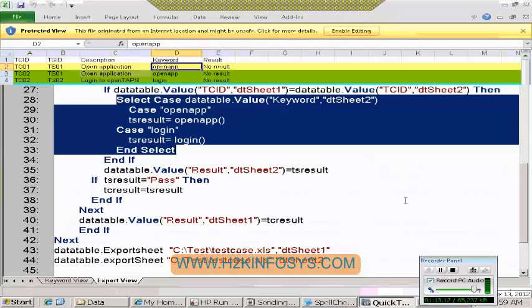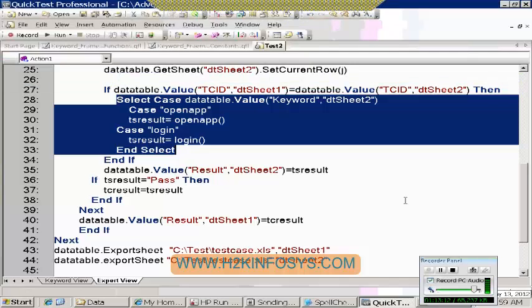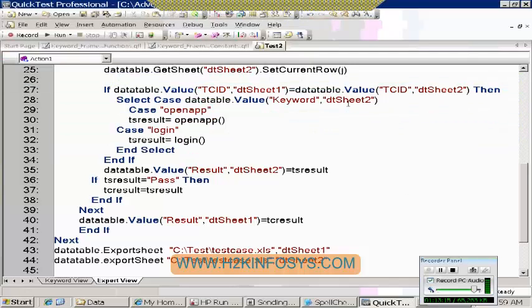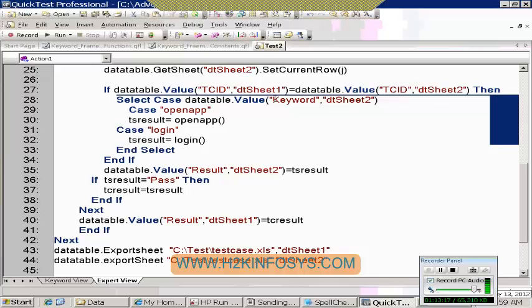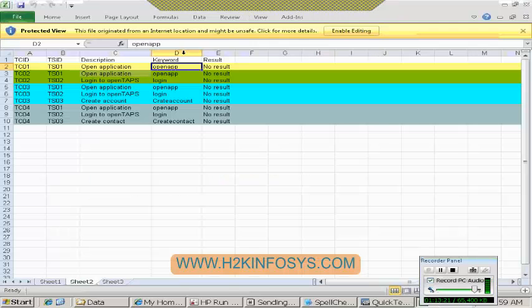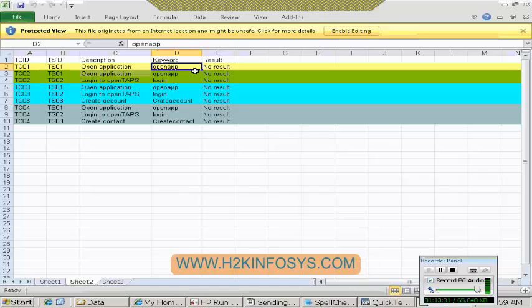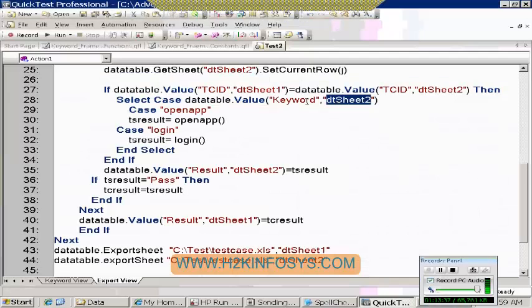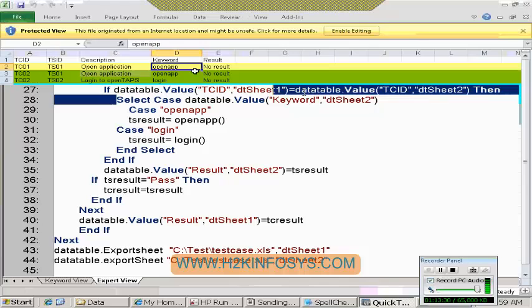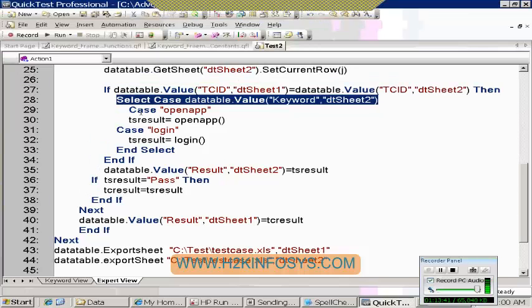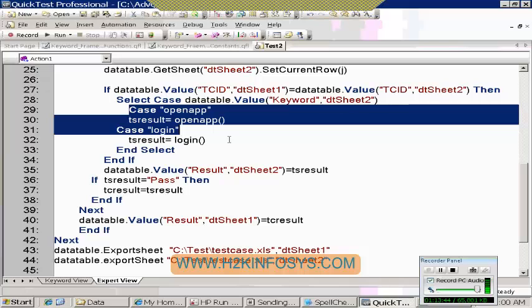So that's what here we wrote a select case statement. Okay. So select case, data table dot value, and we are going to get the keyword column data. Okay, this is the keyword. Keyword of sheet 2. That's nothing but this one. Okay, sheet 2. And what's the keyword for that? Whether it's an open app, login, or create account. So to get that keyword, select case, then it's going to trigger appropriate function here.